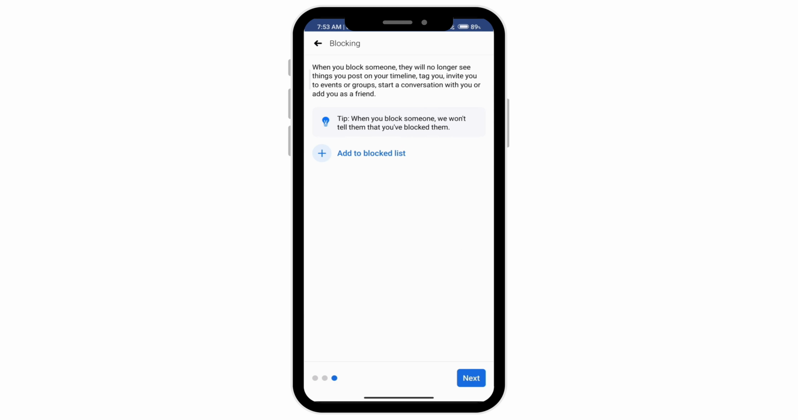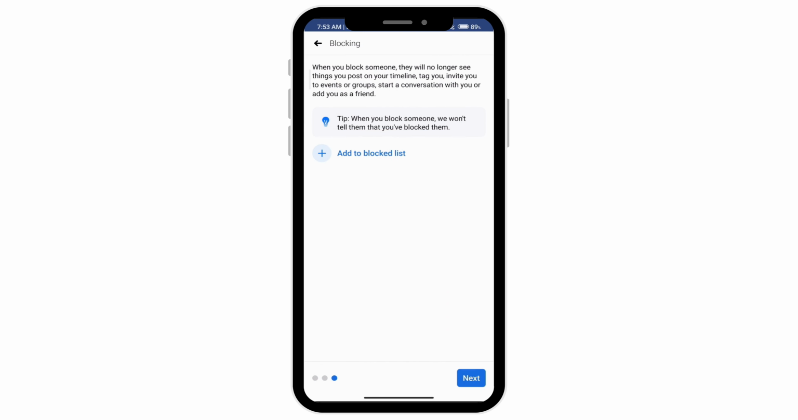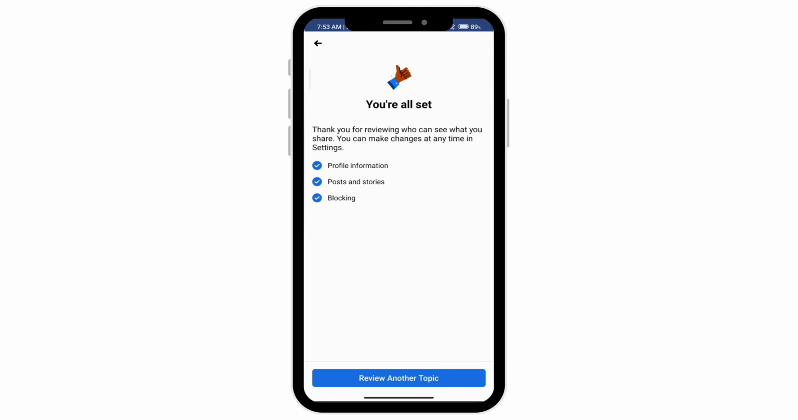And this is your blocked list right here. You can block someone by just clicking on add to block list and typing the person's name who you want to block. And then click on next, and that is it. You have successfully made your Facebook private.